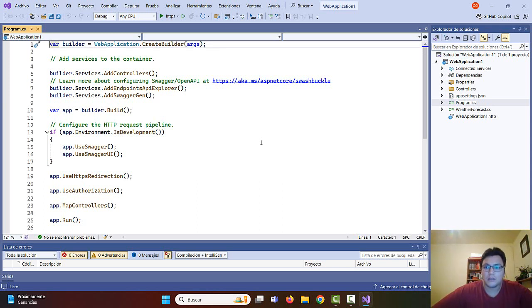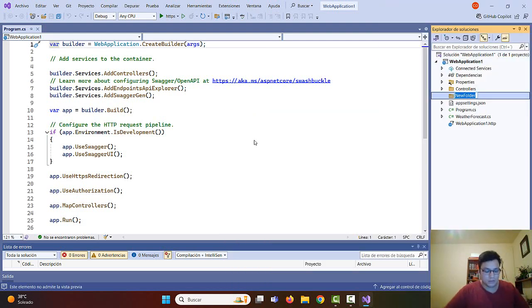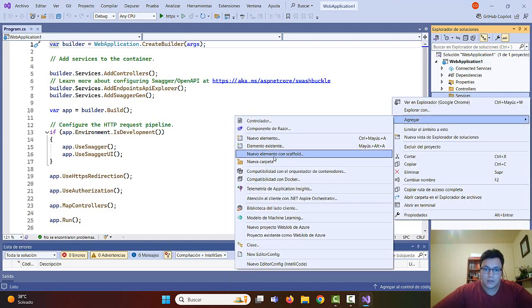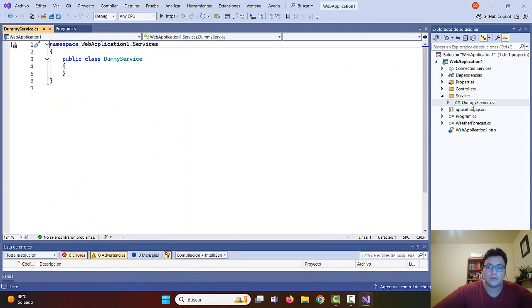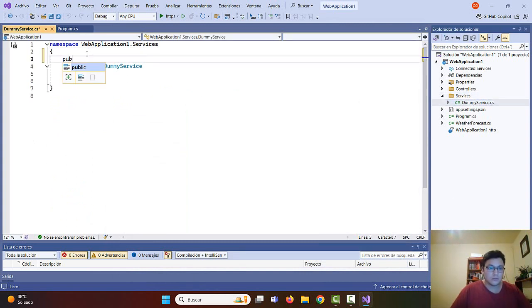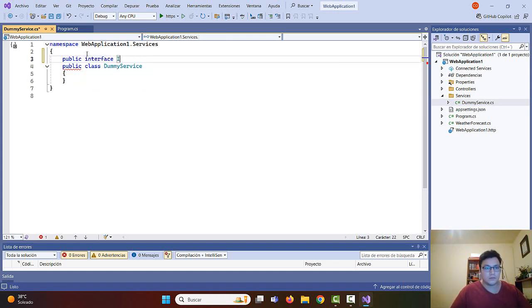Now we need to create a new service. Let's create here a new folder, the folder Services. Let's create a new class, DummyService. All right, let's create an interface here, IDummyService.